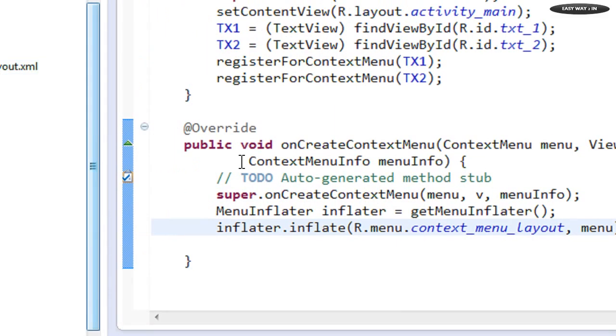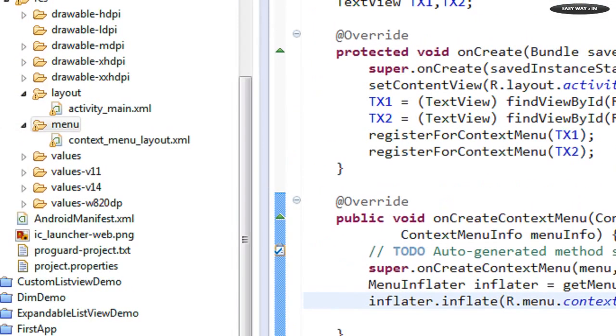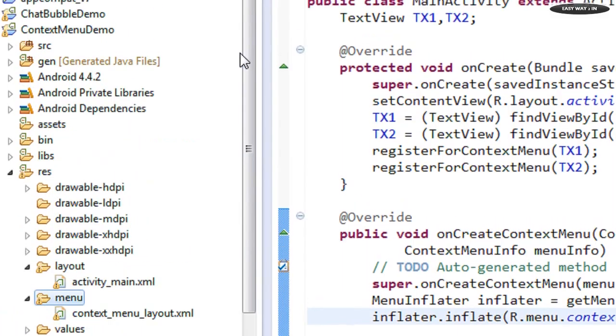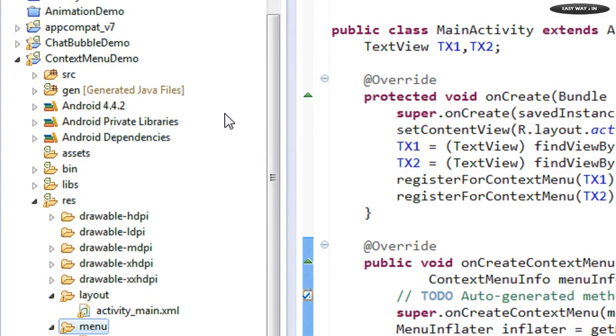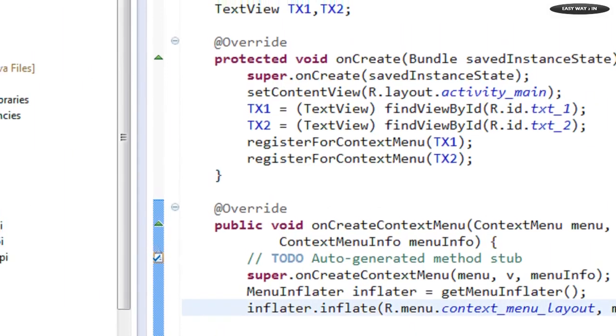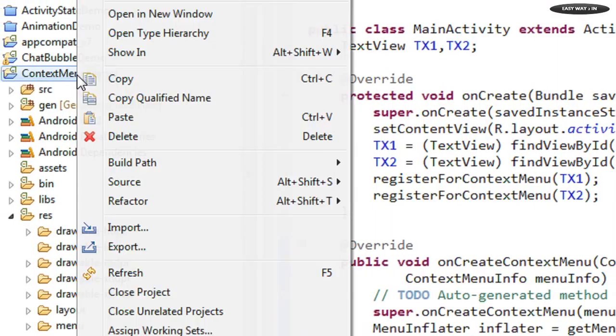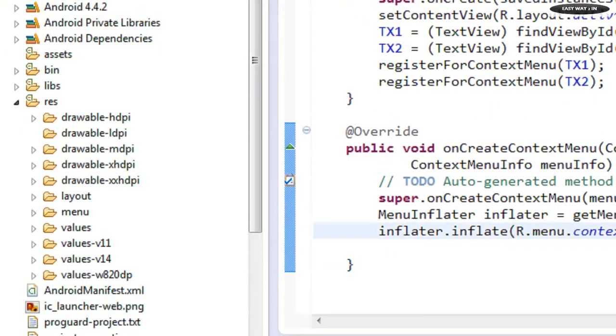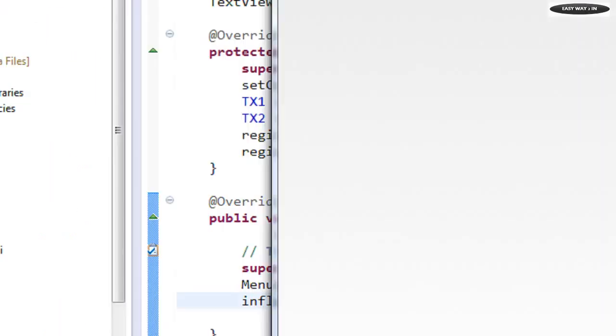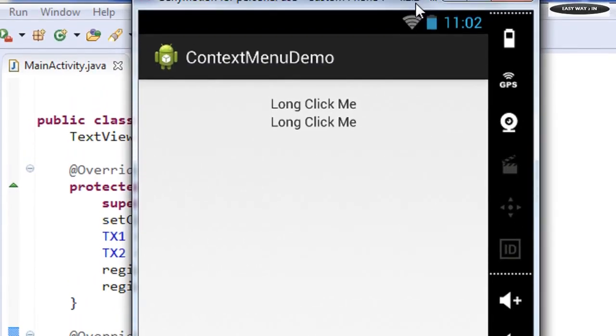the context menu. We can check out the application. So now I'm going to run the application. Before that I need to run my emulator. Okay, now I'm going to run this application. Run as Android application and open the emulator. Okay, we got the project on the emulator.